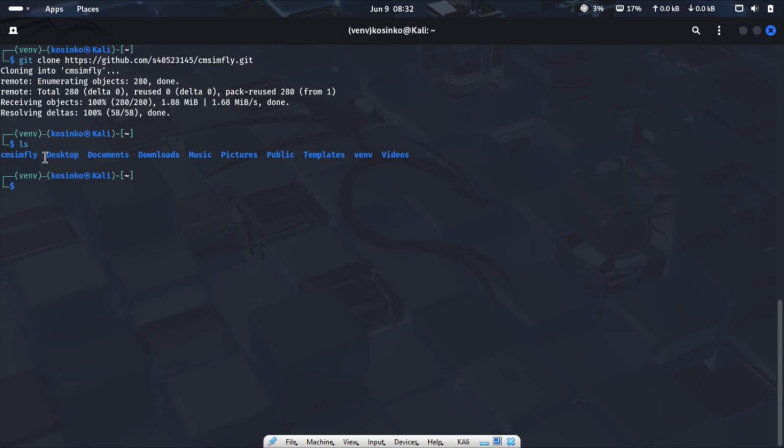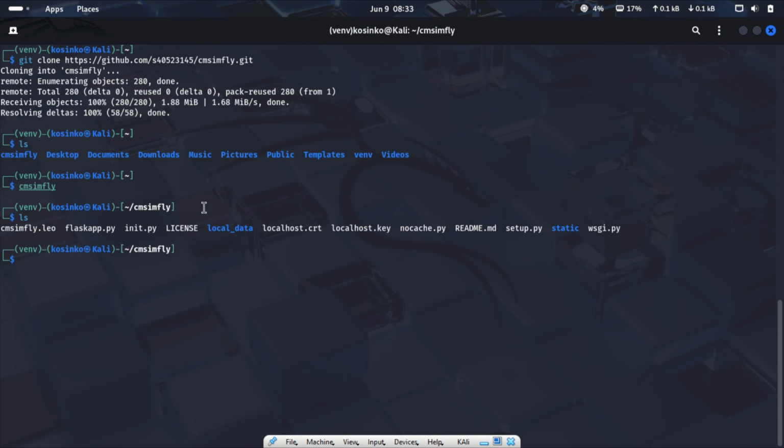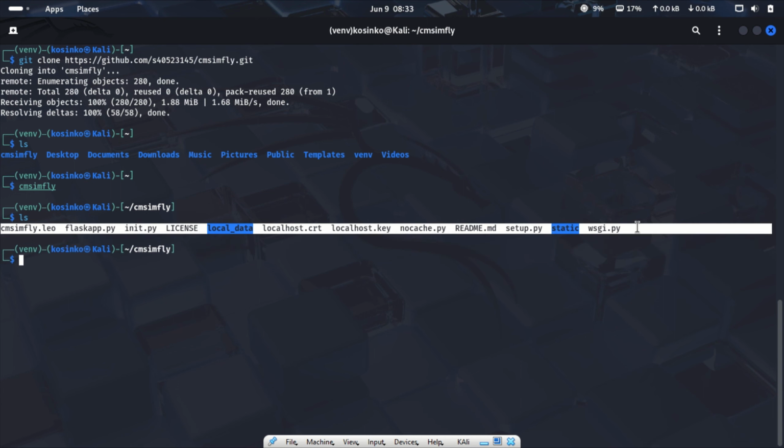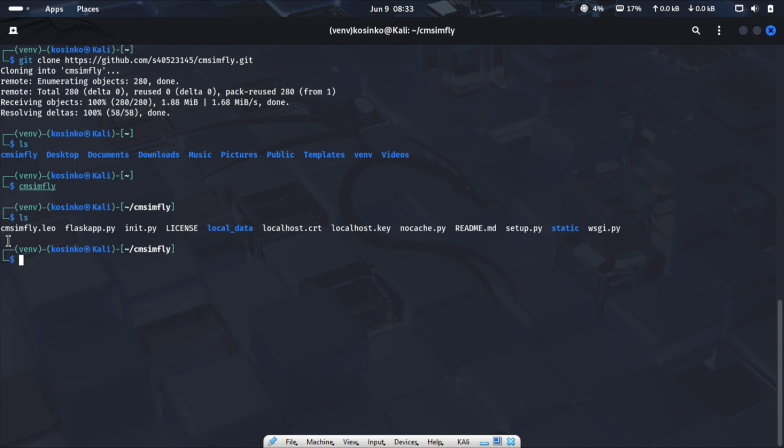The git repo has been cloned. We can do our scan now. So we have to move to the directory, and in the directory we can see the files in the repository that we cloned to our host system.